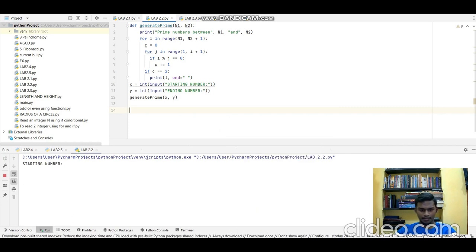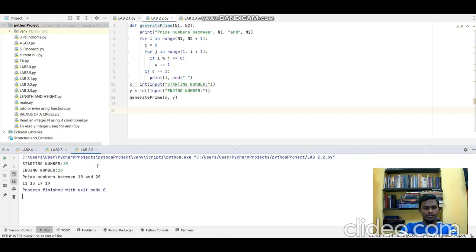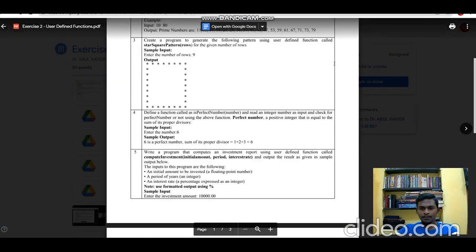When I run the program, we are giving between 10 and 20. The prime numbers between 10 and 20 are 11, 13, 17 and 19. This part is done, and it goes to the print part and prints this. So it gives 11, 13, 17 and 19 correctly. Next we go to the next program.